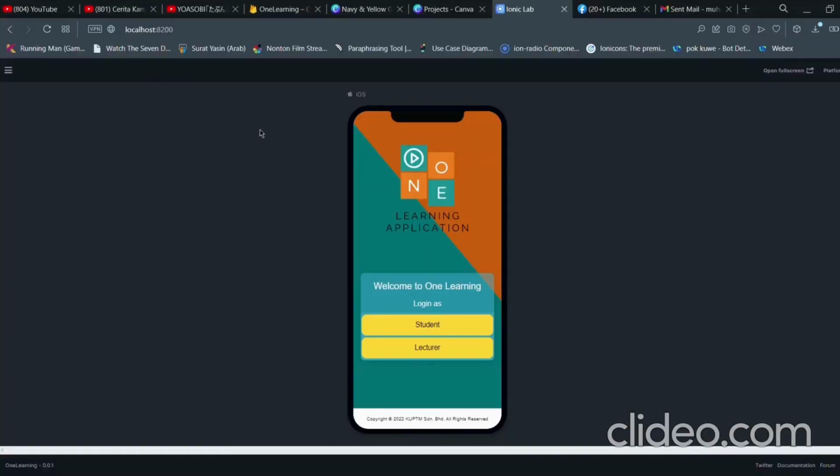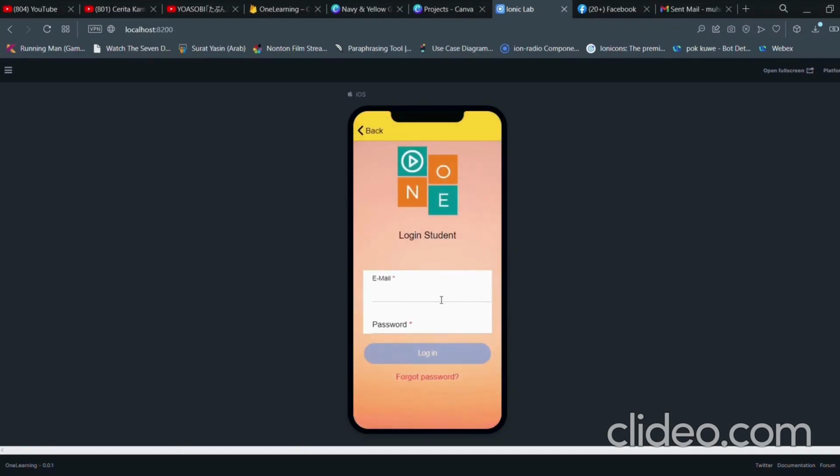Assalamualaikum. Today I'm going to present about One Learning mobile application. There are 2 types: login, student and lecturer. First, we go to the login student. Student need to enter their email student and password. If the wrong password they enter, the pop-up will show up.